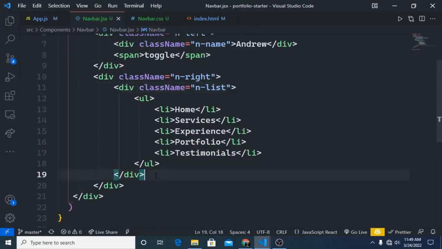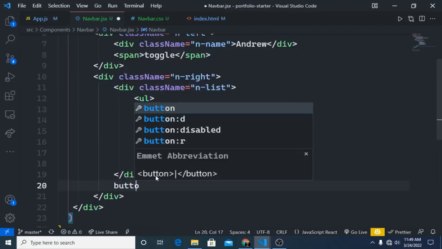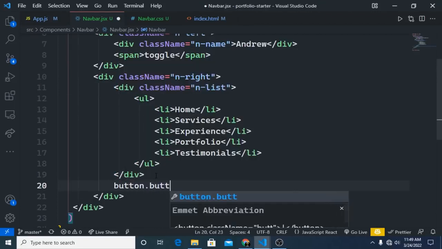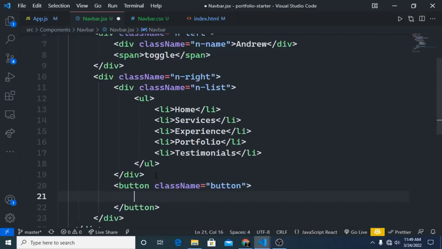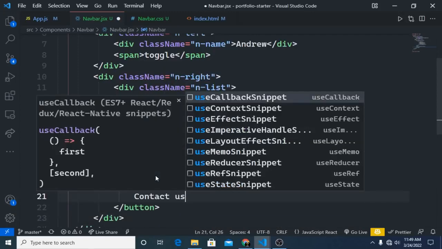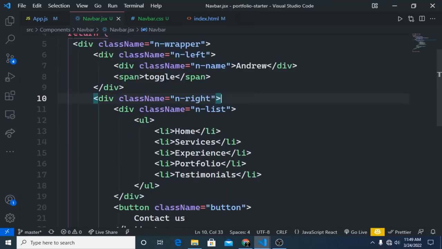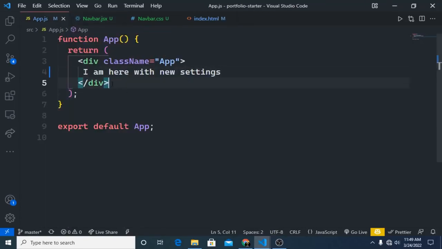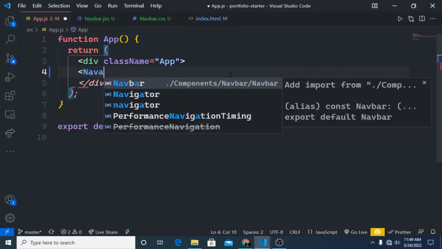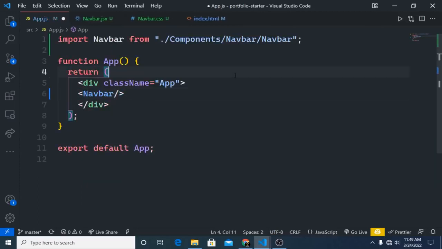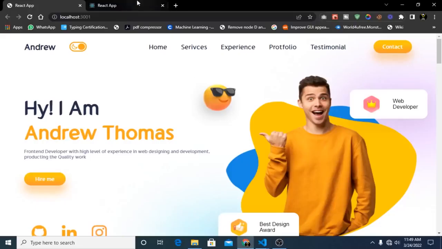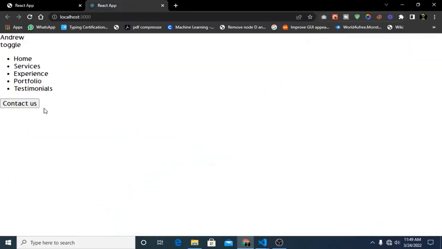After these items we have a button, so let's make this, and I am giving it a class name of button. Okay, now inside the button I have the text contact us. Now to see the results we have to import the navbar.jsx in app.js. So just remove this text, and here I am calling the navbar component with auto suggestion like this. Okay, now let's see. Here you can see we have all the text and list and the button.